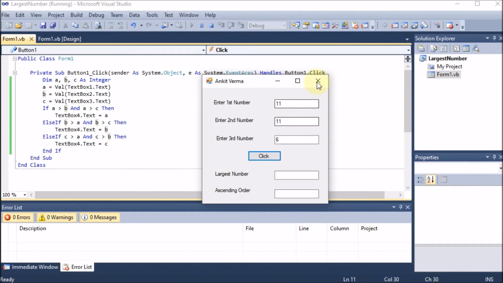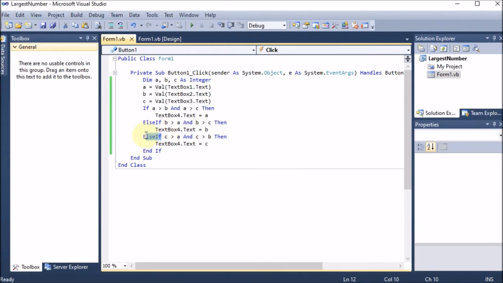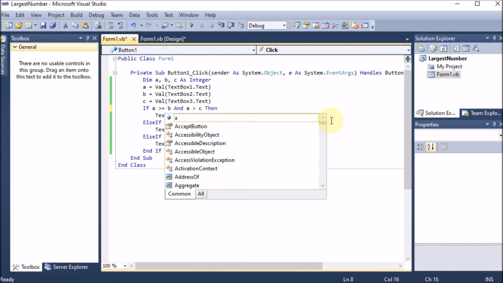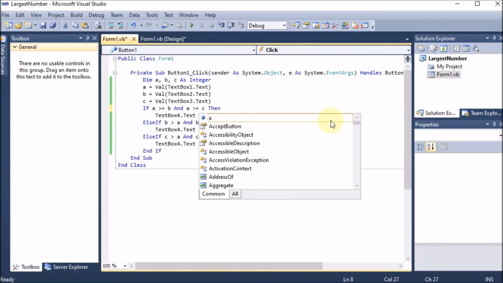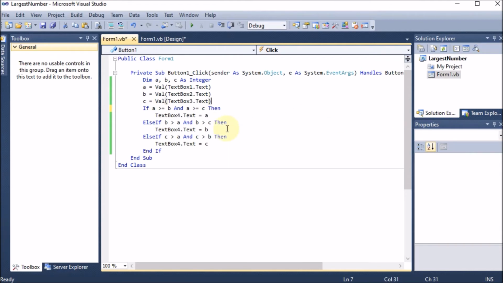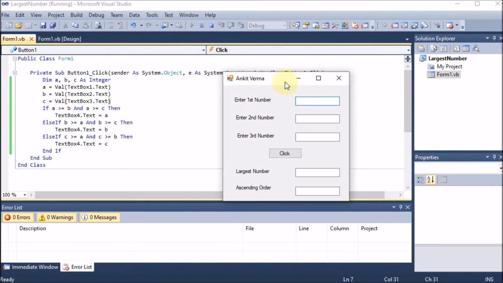So that means there are two options. Either you change this else if to an else, or we apply equal to everywhere. Just like if I say if A equal to or greater, so here we are mentioning A, because if A and B both are equal, you can put A as greater, no problem, right? We want the number, we are not going to display the variable here. So you can give the equal to sign. Now just check. If we run this program again, now I am saying 11, 11 and 5, now click, 11 is coming. It can be A or B, doesn't matter, but we have the largest number, that is what we want. So this is our first step, finding the largest number.